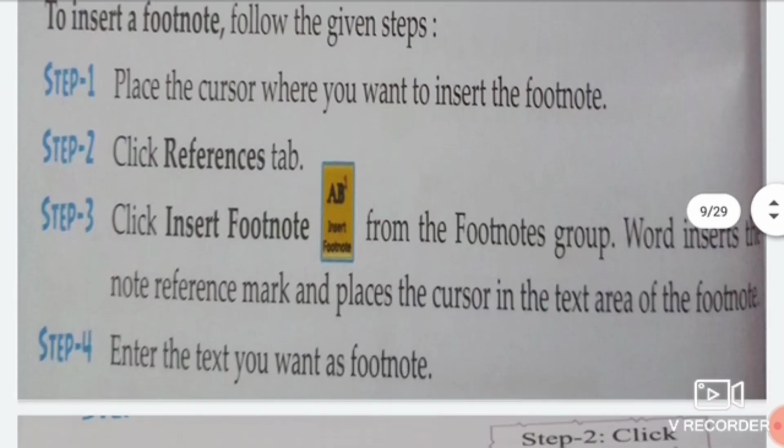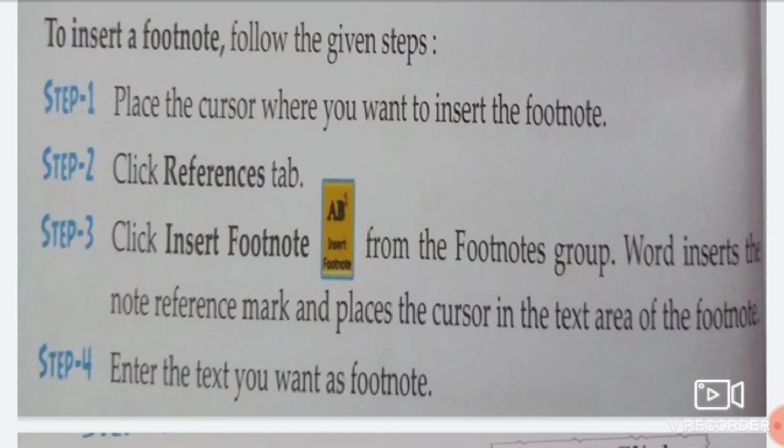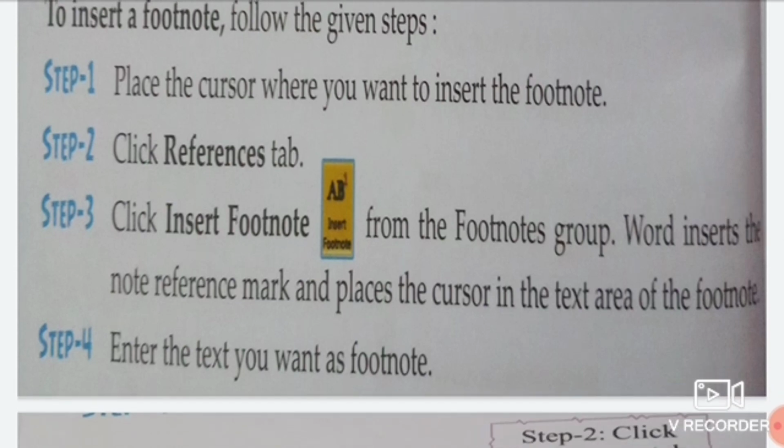You can see how we can insert it. To insert a footnote, we need to follow these steps. Place the cursor where you want to insert the footnote for the reference. Click on the References tab, and from the Footnotes group, you can choose the Insert Footnote option. Word inserts the note reference mark and places the cursor in the text area of the footnote. Wherever you have placed the cursor, at that place the note reference mark will appear. Enter the text that you want to show on the footnote.